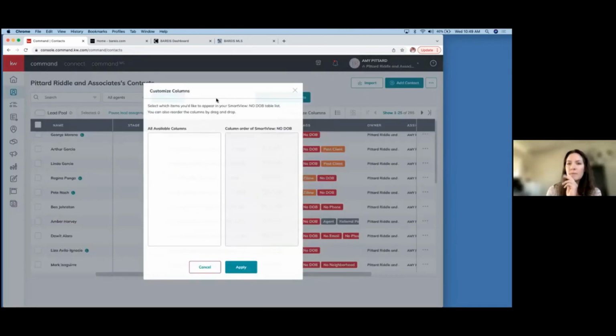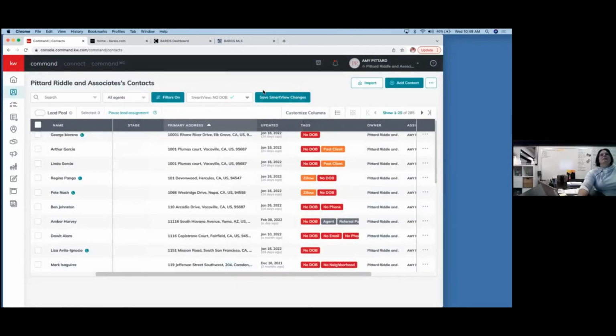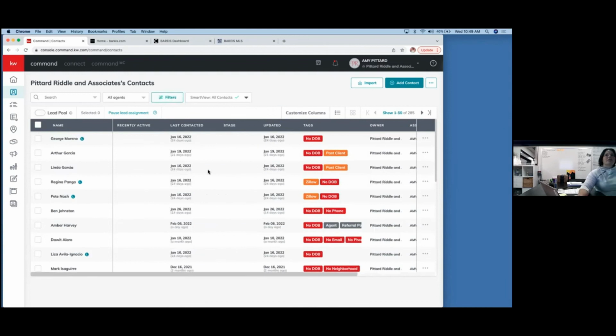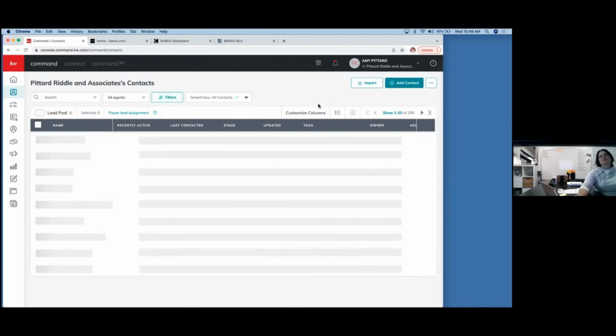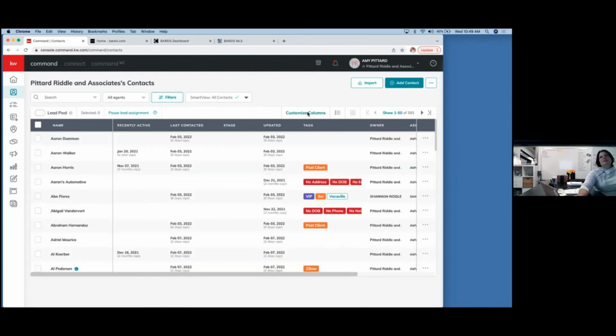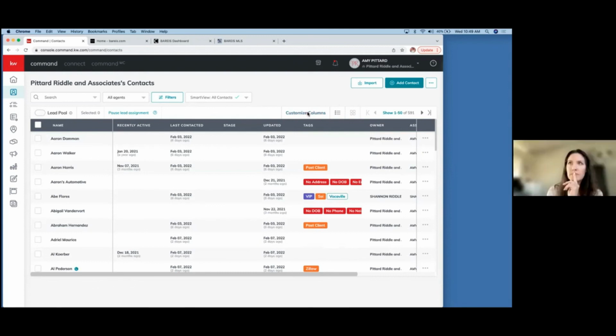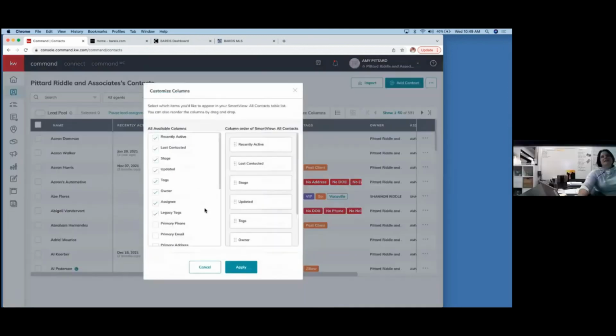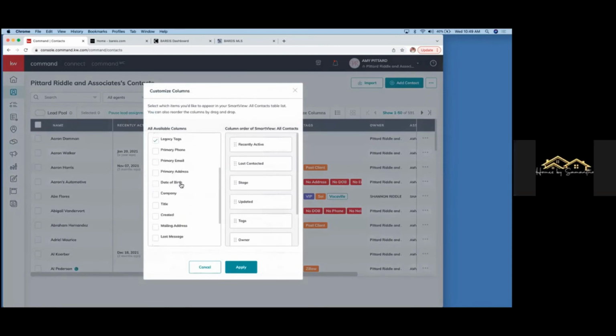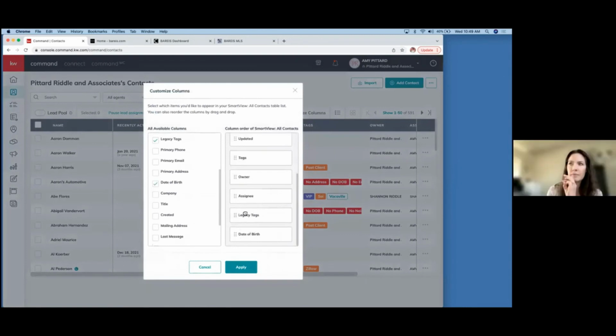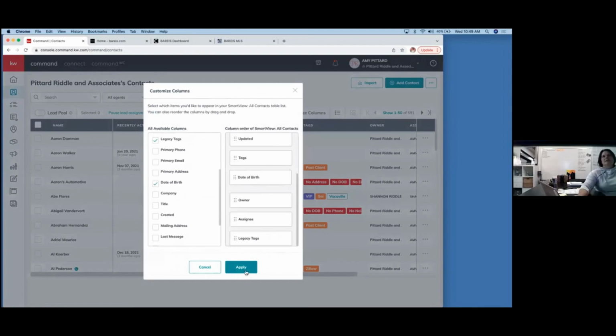Yeah, so I'm gonna go into my normal all contacts Smart View. So I've got all my people on here, and then I'm gonna go into customize columns. I'm gonna scroll down here and click date of birth. I want date of birth to show up on my list. And I'm gonna move it up a little bit so that it's here by tags. And then I'm gonna hit apply.